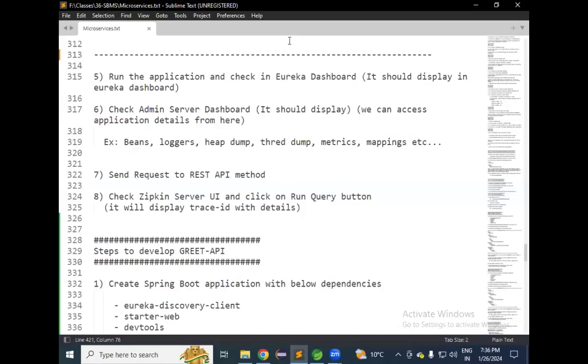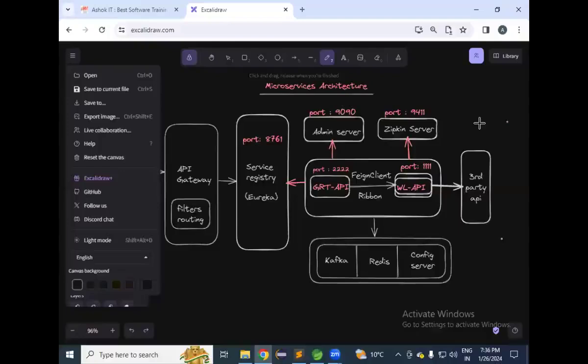Sir, I was asking what exactly the Zipkin server is doing, if you can illustrate a little. Zipkin server will tell you when your application started, how many requests came, and how much time it has taken to process the request.